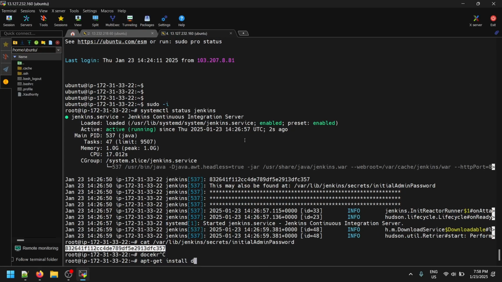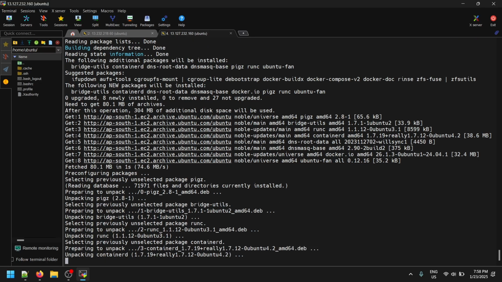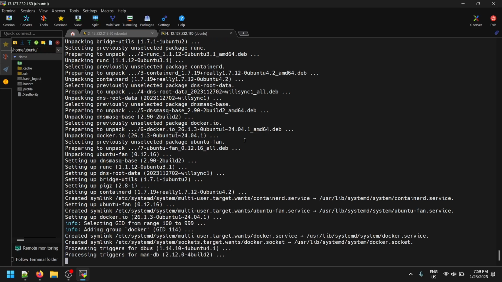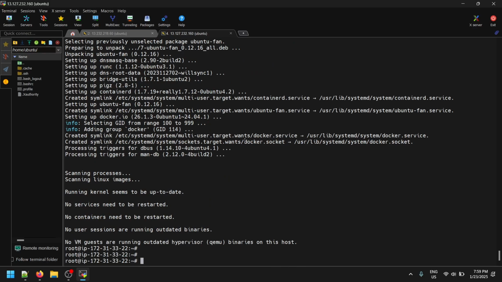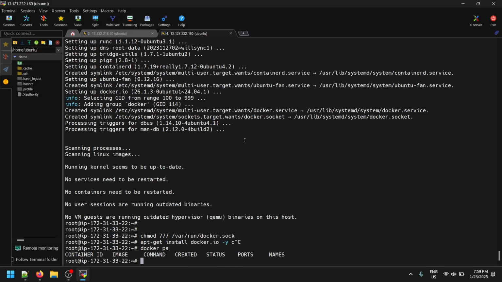So apt-get install docker.io -y. This will install the Docker in the same machine. Once the Docker is installed, we can do docker ps, and we can provide the docker.sock all permissions. Usually we add the user in the group, but we can just provide access so that the service can be accessed by anyone. So if you do docker ps, it will work.